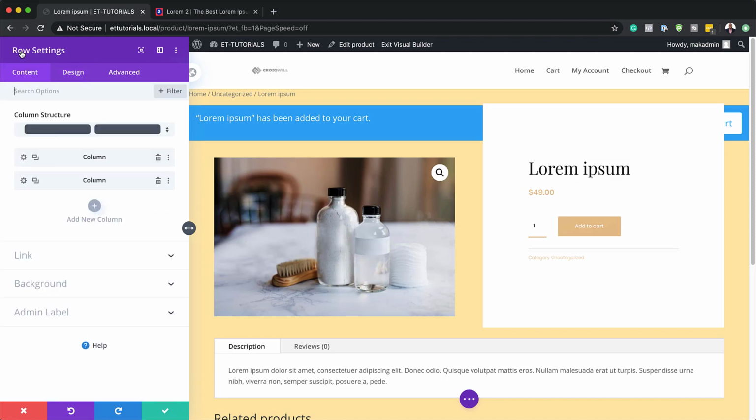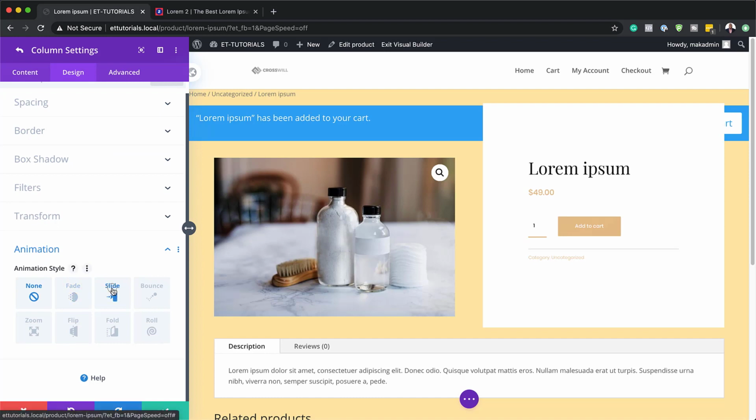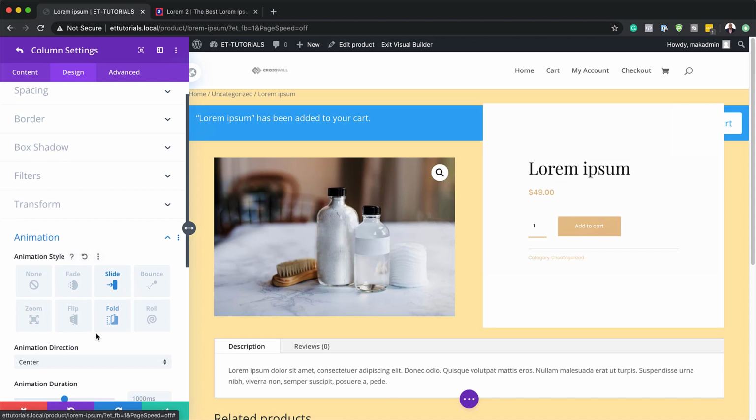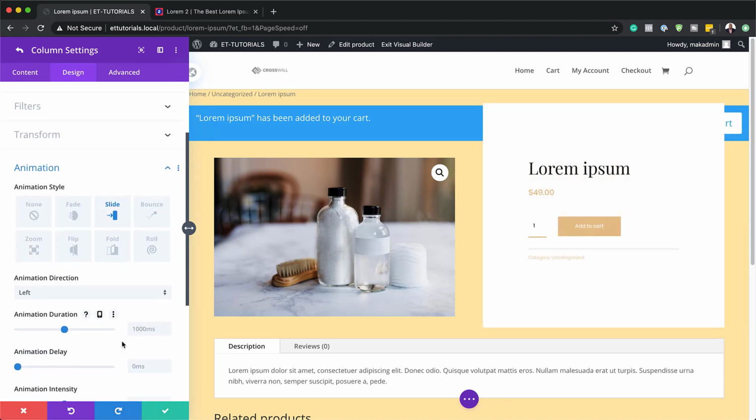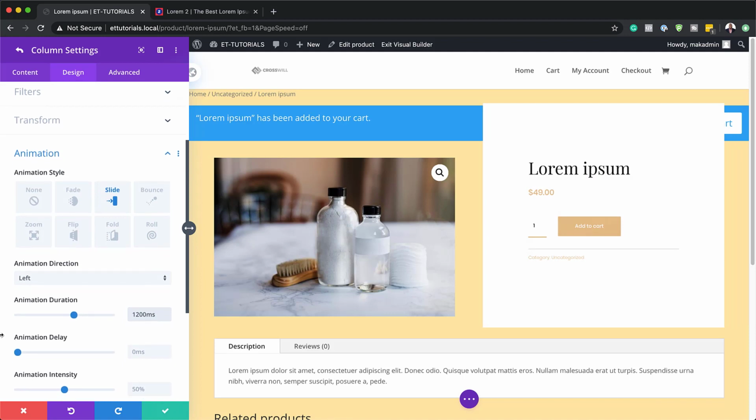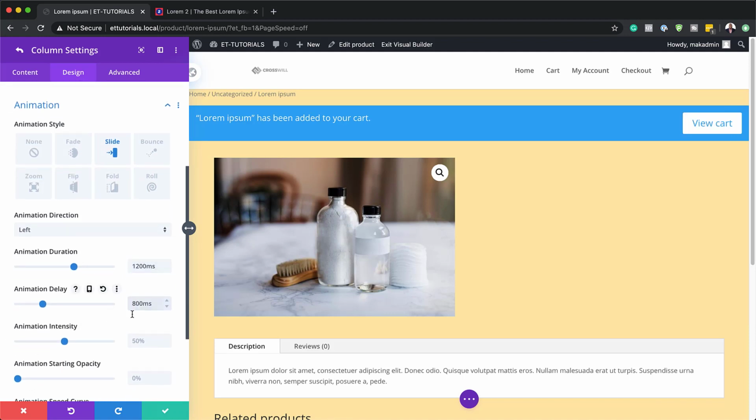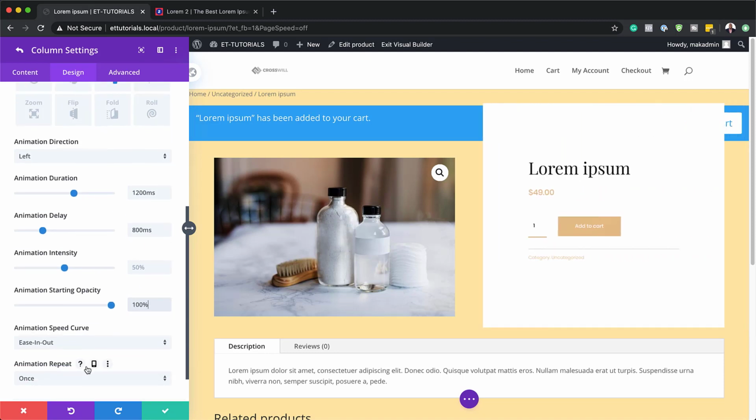So I'm going to go back over here, go to column 2, design, animation, slide. And what we're going to do here is also set our animation direction to left. And for animation duration, we're going to set this to 1200. Then next, we're also going to set our animation delay to 800. Now let's work on the opacity. So here on the starting opacity, we're going to set this to 100, and ease in, ease out is fine.